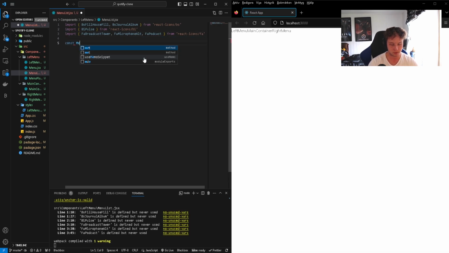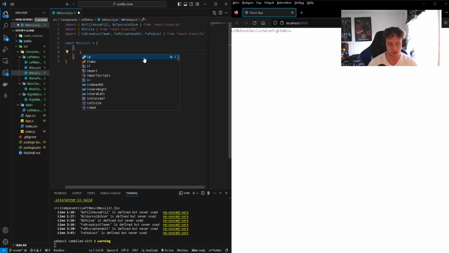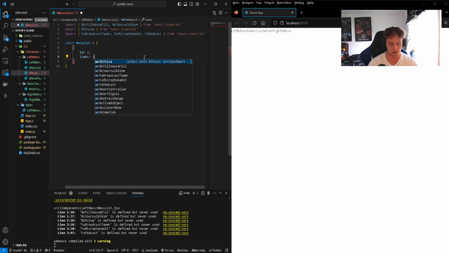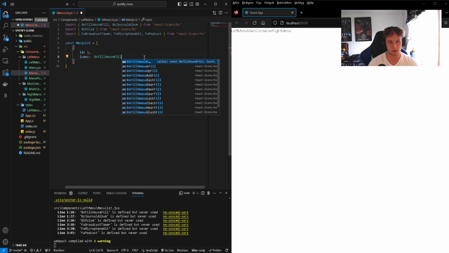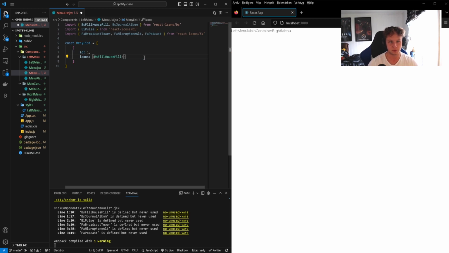Now we're going to create the list itself. So we're going to make a const called menuList, just like this, equal to square brackets because it's going to be a list. And here we want to add some items. So we do brackets, and now we're going to add some different values to these items. And we're going to have an icon here of BsFillHouseFill. I think I got that right. I did, nice. And the name of this is going to be home. Nice. And we have a total of 6 different items.